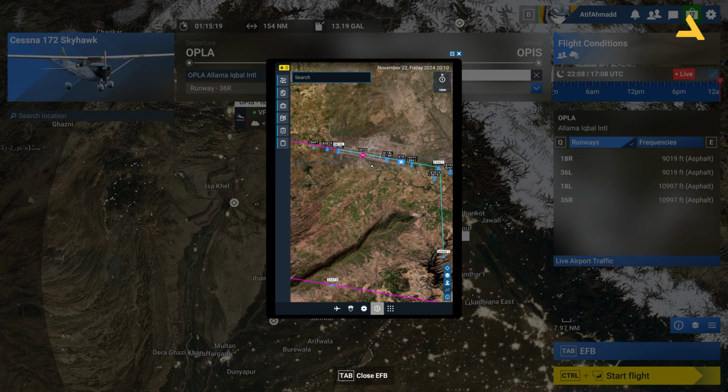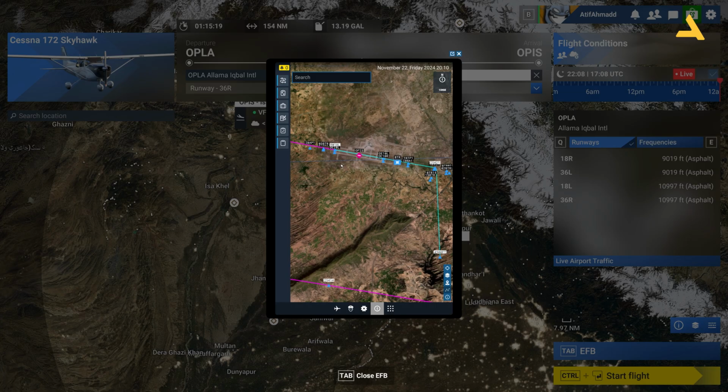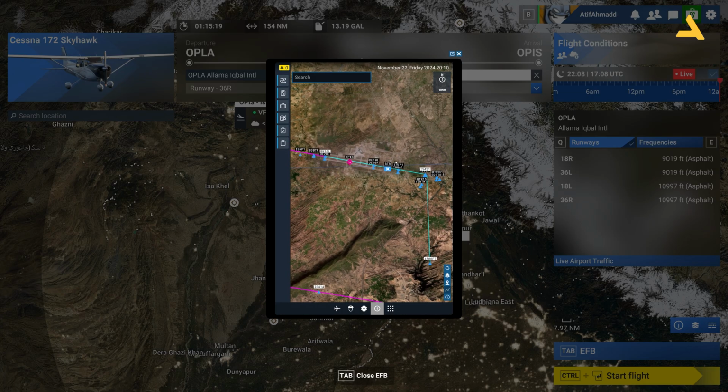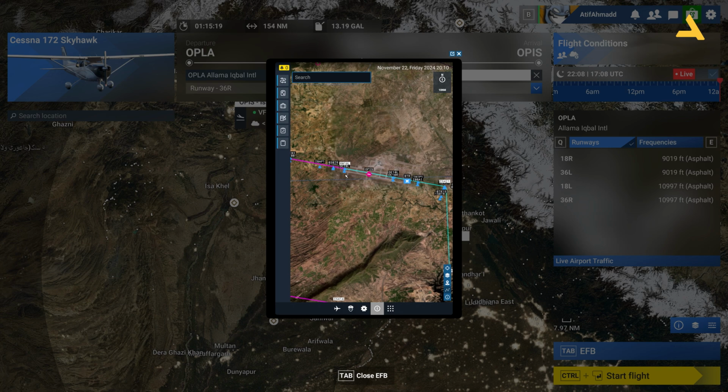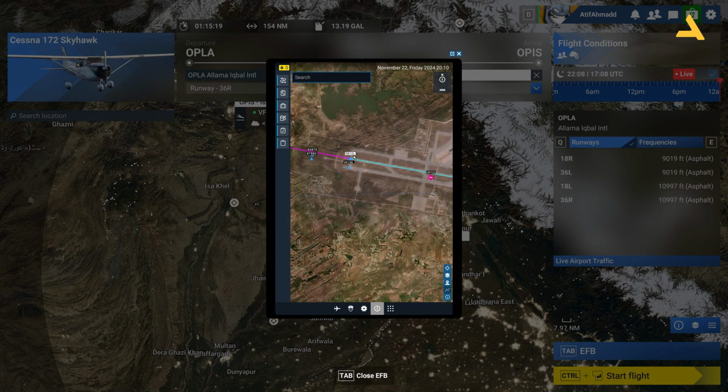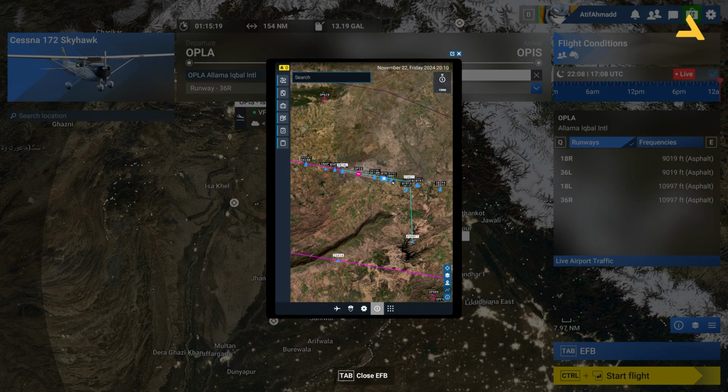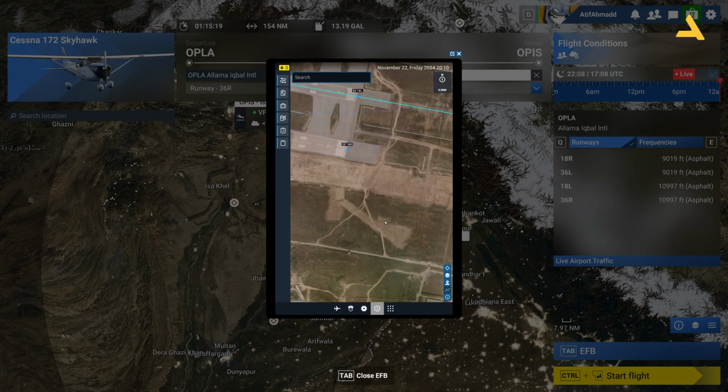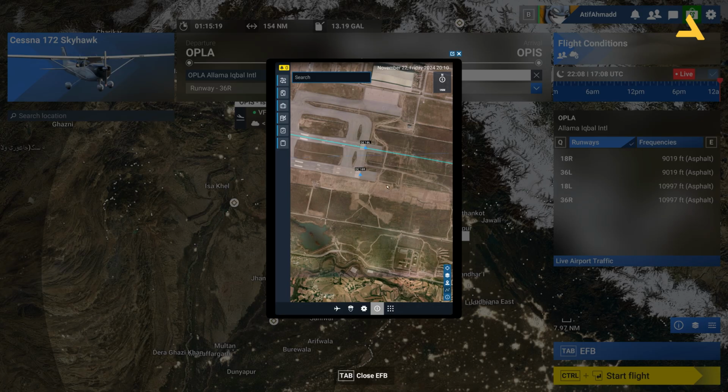Now there are two runways for Islamabad International Airport. One is over here. We have 28 left and right, and then 10 left and right. As you can see, it's coming over here. Runway 10 left, so this is the one that's being used for the landing. And these are runways 28 left and right.